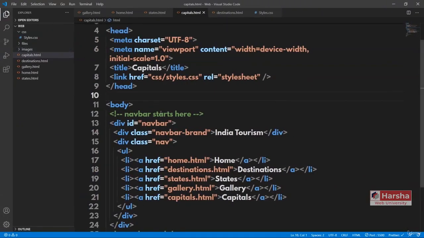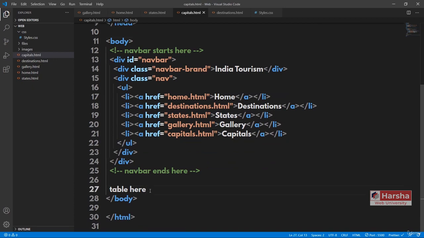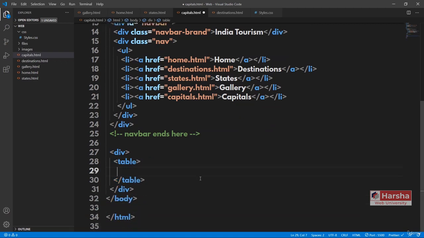So open the capitals.html. After the navigation bar, create a div tag where you have something called the table tag. The table tag just creates an empty table with no rows and no columns. First, we have to specify the set of rows inside the table. Then we have to place the cells inside the rows. So as per HTML, the definition of the table is like this. Table is a collection of rows. Row is a collection of cells.